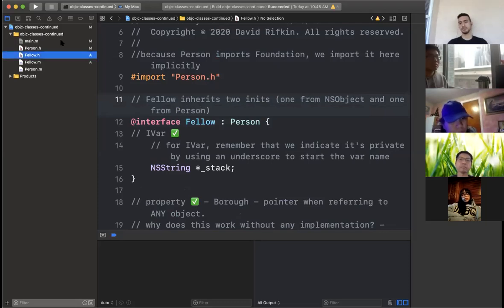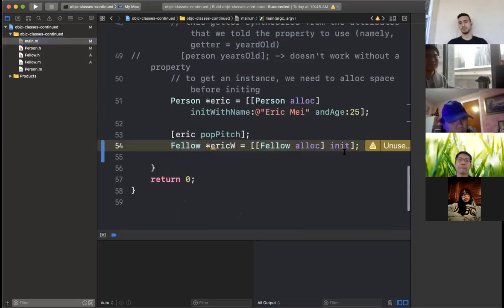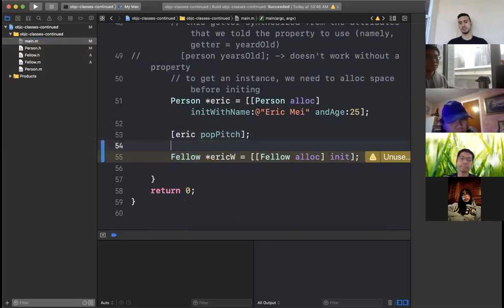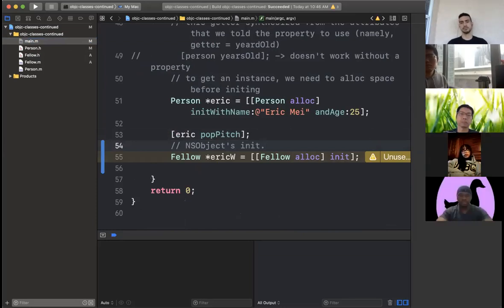However, let's say we use this init. This init inherited from NSObject. What information is not added to a new instance of a fellow that we might want? Right. It doesn't give us name or age or stack.